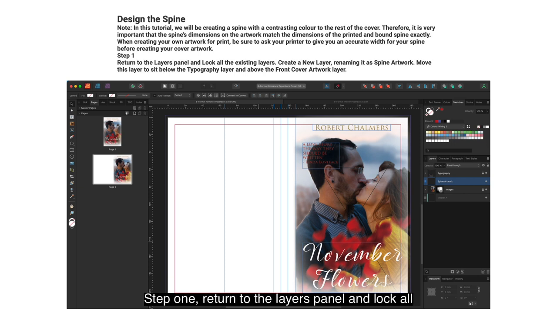Step 1. Return to the Layers panel and lock all the existing layers. Create a new layer, renaming it as Spine Artwork. Move this layer to sit below the typography layer and above the front cover artwork layer.